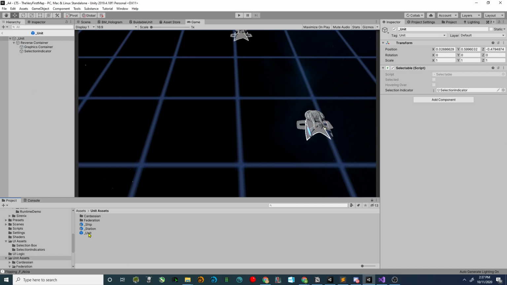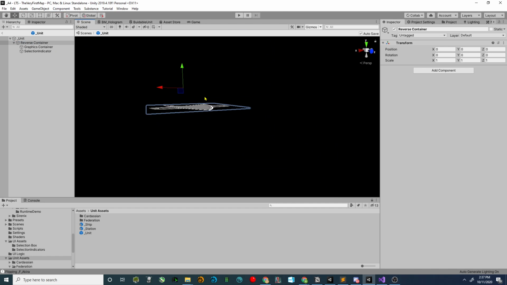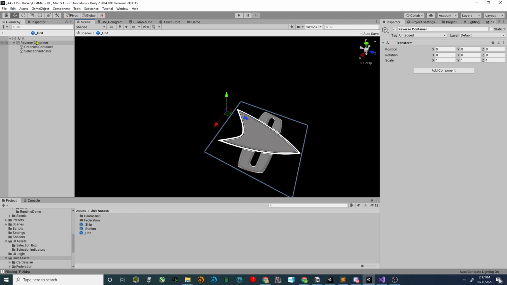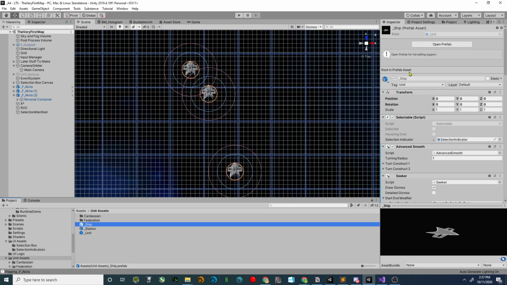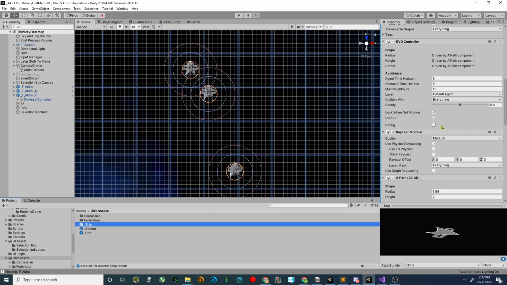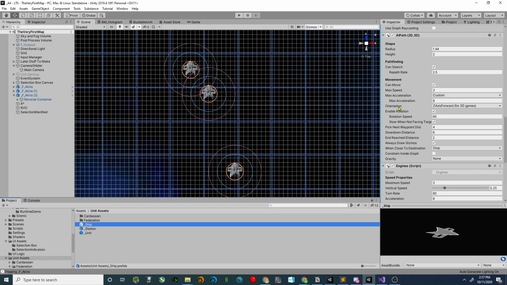First of all, I went into the unit prefab and I added another thing in the hierarchy here. It's called reverse container. It's just an empty game object at the exact same position as the parent unit. Essentially, we have to fake this, because if we look at our AI path, for our orientation, we can't say negative z-axis is our forward orientation.